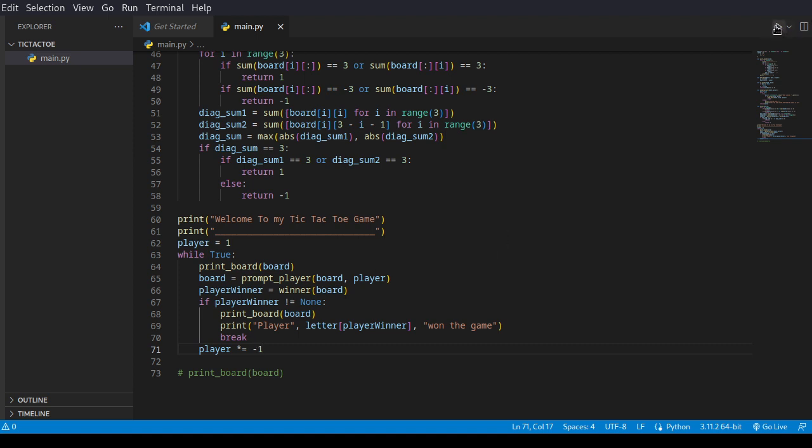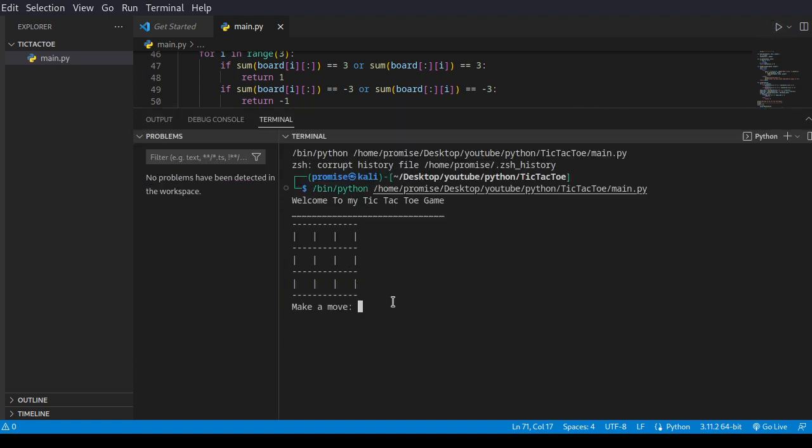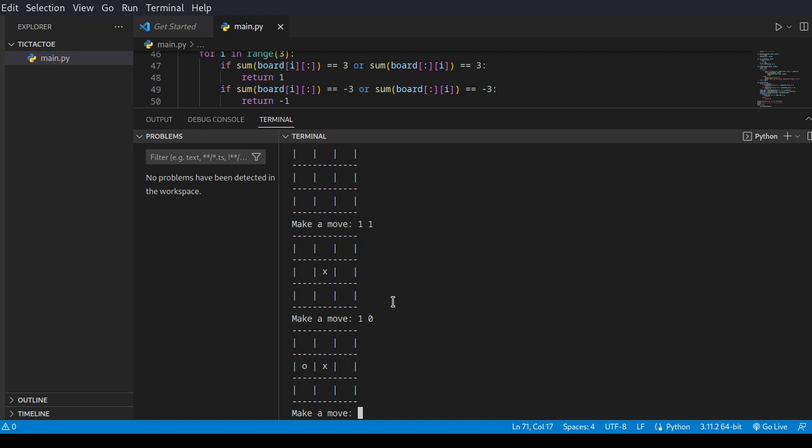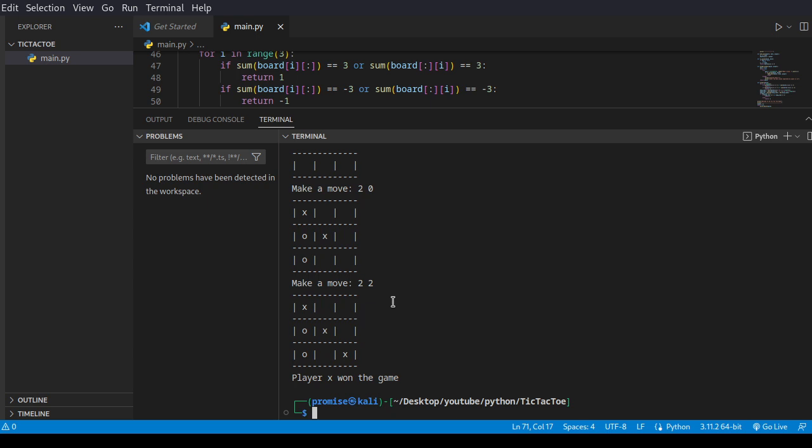Maybe I'm just going to run it through this. Now make a move. We just say 1 1. We're going to play at the middle. So it's time for player 2: 1 0. So player 2's move was made. So I'm going to play at 0, then 0, then player 2 will play at 2, then 0, then I'm going to play at 2, then 2. So player X won the game. You can add some other text like congratulations.